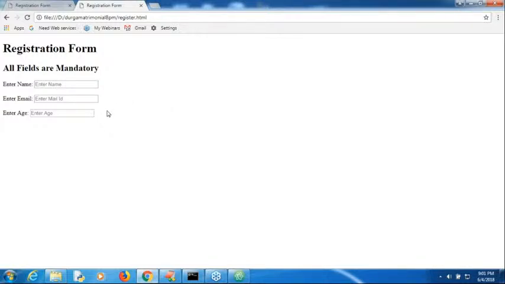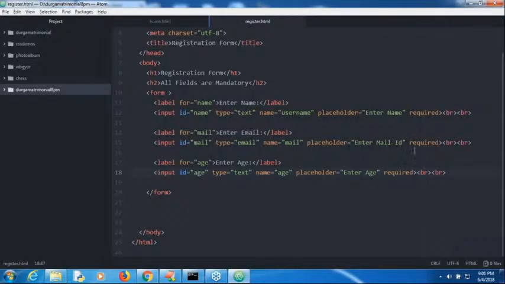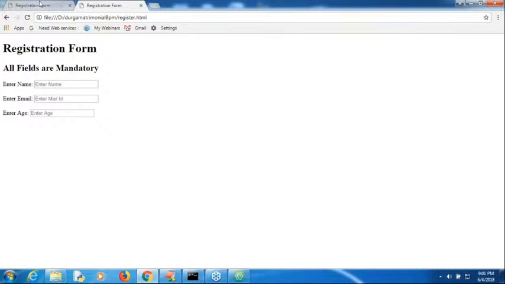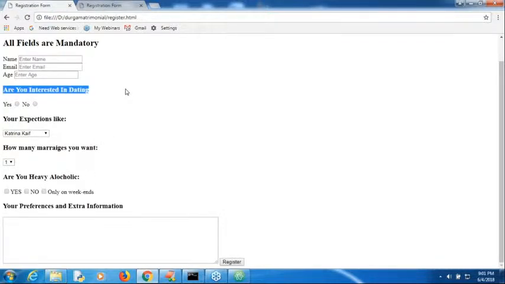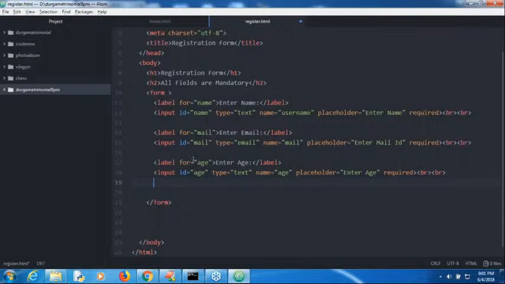Yes. So now, what next thing do we require to talk about? Can you please observe this? What is the next one? Are you interested in dating or not? Like this I'm going to take. What do I have to take? Is it radio buttons or not? Yes, radio buttons. Labels must be required. First, let me take an H2 tag: are you interested in dating or not? Okay, and then let me take labels.